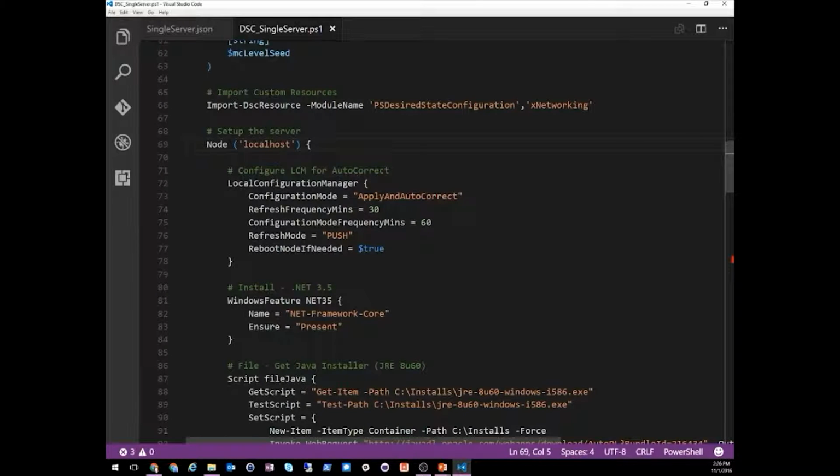DSC refers to nodes. Those are the machines that get managed. In this case, we're going to be running this directly on the VM, so we want the VM to manage itself, and that's going to be called localhost. Local Configuration Manager describes how DSC manages itself. The configuration mode says what DSC's behavior should be.